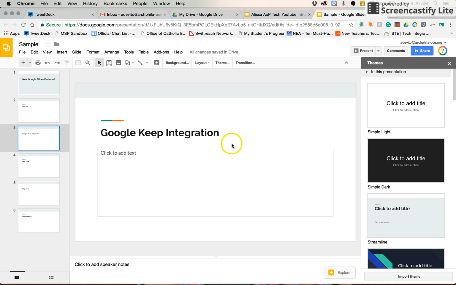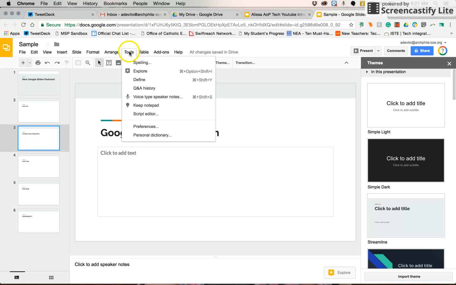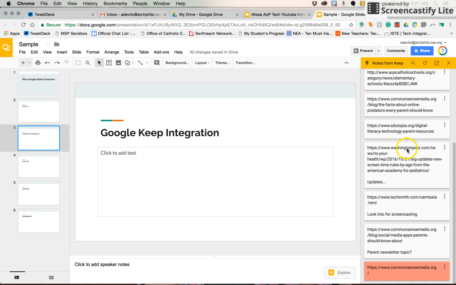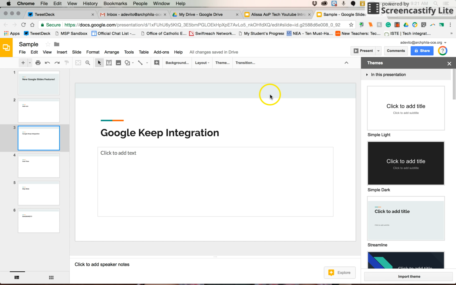Another one that I know will make some people in my office very, very happy is that Google Keep now integrates with Google Slides. They pushed out the last round an integration between Google Keep and Google Docs, and now it's to Google Slides as well. That's underneath your Tools menu, Keep Notepad, and you'll see all of your Google Keep notes come up there. So if you have links or images or just even notes of this is what I want to put in my slide presentation, great way to do it there. It's a great way to help keep kids organized too.